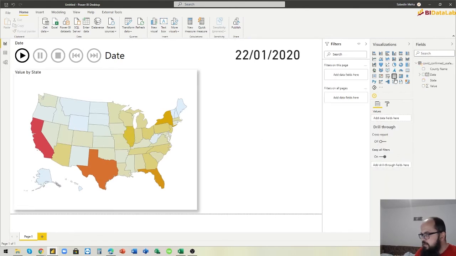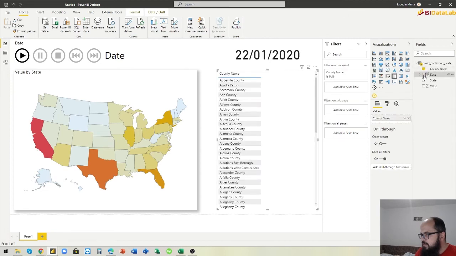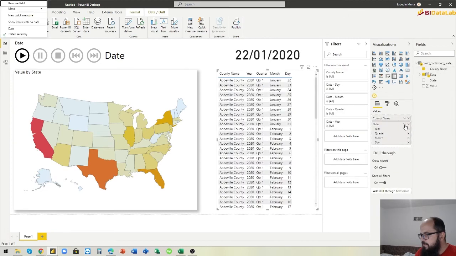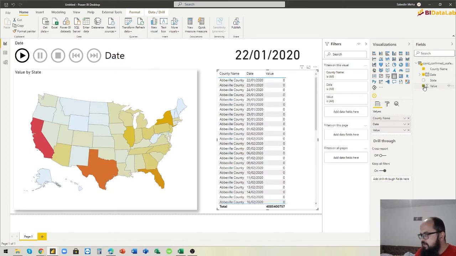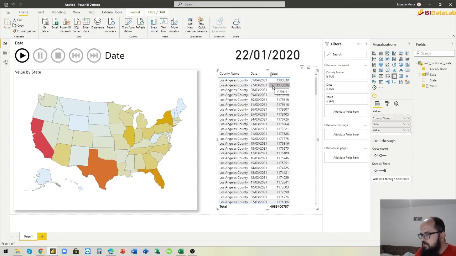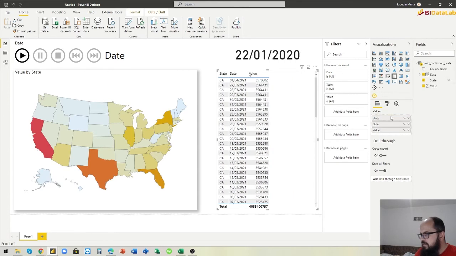How do we do that? Let's use a table here, and let's put county and the date, and put the value, and let's sort by the value like this. Not county but the state. And we see that the maximum value for 1 day for one state is 3.57 million people.